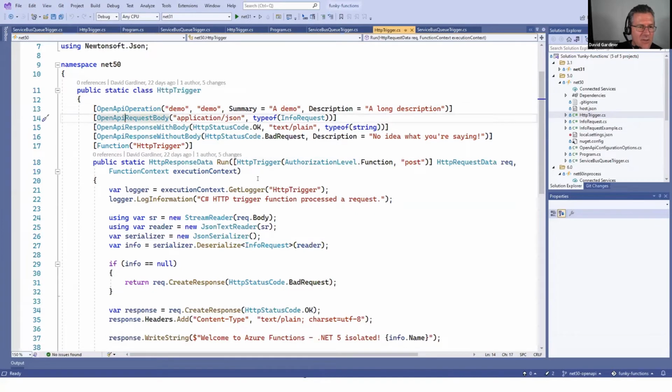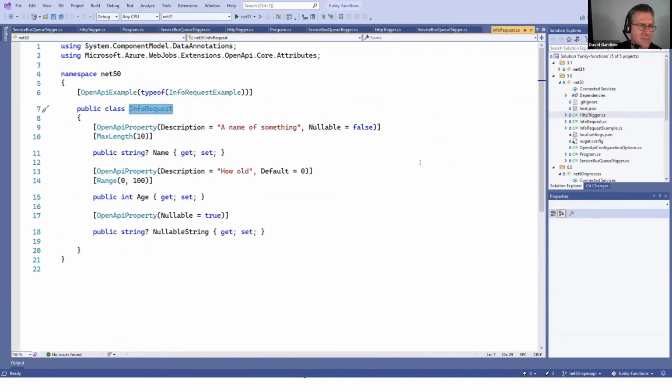We can also say for this endpoint or operation, what is the kind of body that we're expecting to pass into it? If it's a post, which it is in this case. So if it was a GET, we wouldn't expect to be able to pass a body to it. So it's a JSON type, and it's represented by this C# class. So let's have a look at that class.